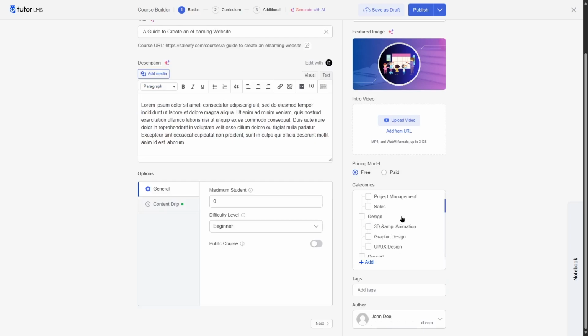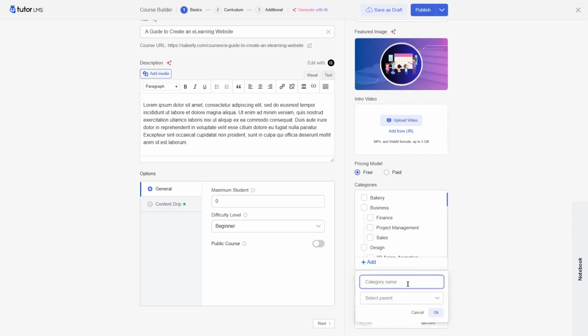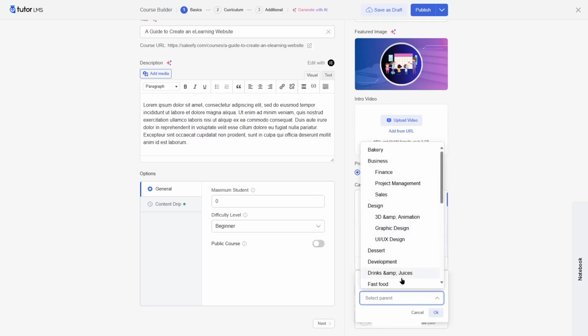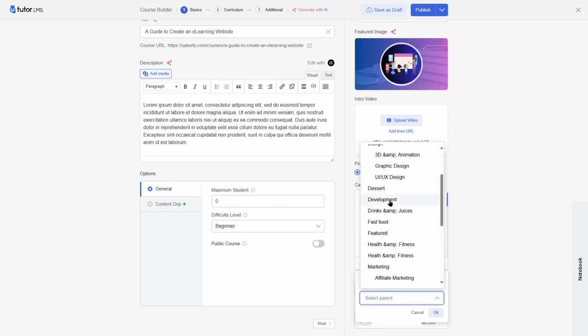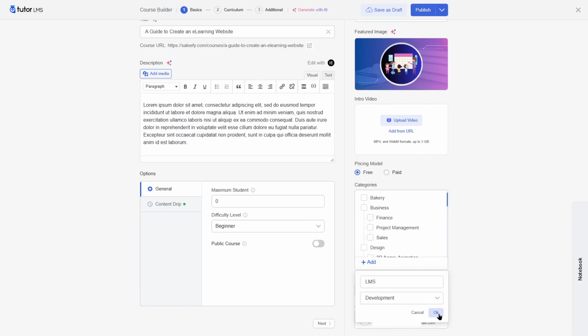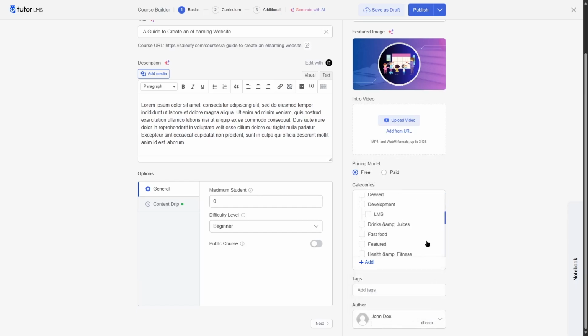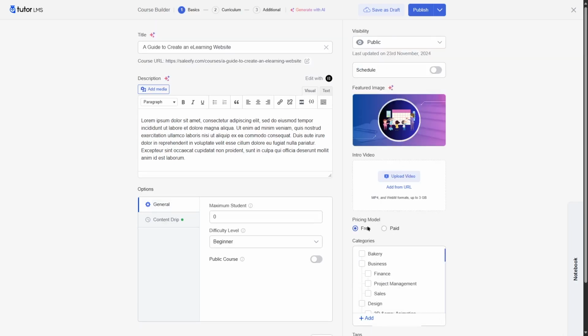And in the categories section here, you can select a category for your course. If you don't see any categories over here, what you can simply do is click on Add button, add a category name. For example, we want the LMS category. And if you want, you can also choose a parent category for this one. So let's go ahead and choose the development, all right? So we're going to click on OK. Now you can see that under development, we have LMS over here, all right? So this is where you can choose your course category from.